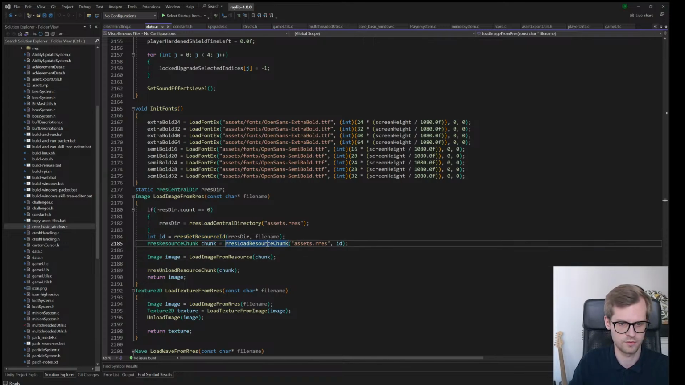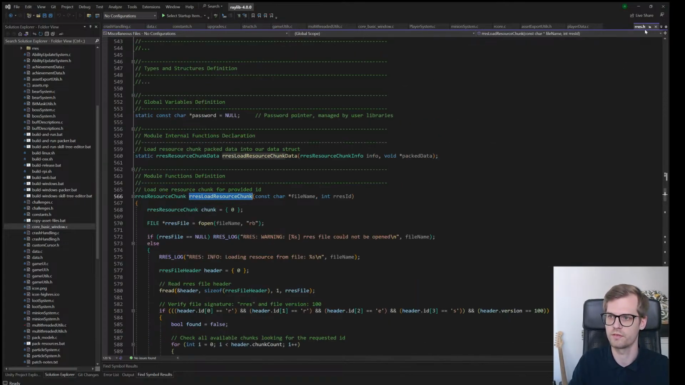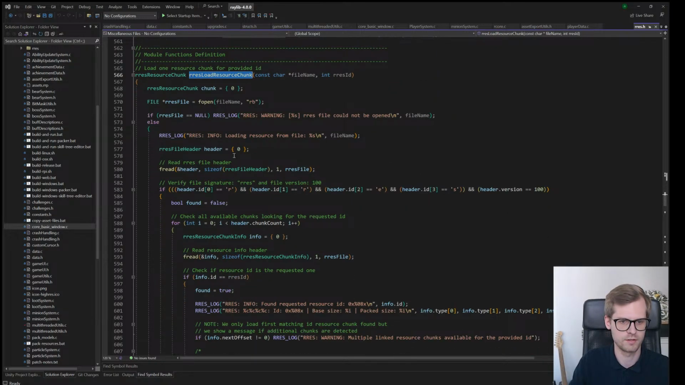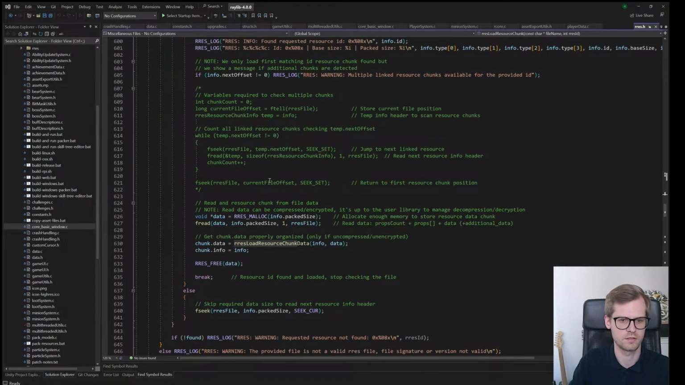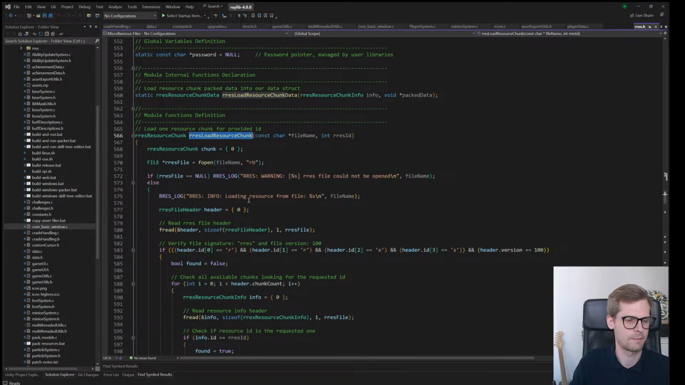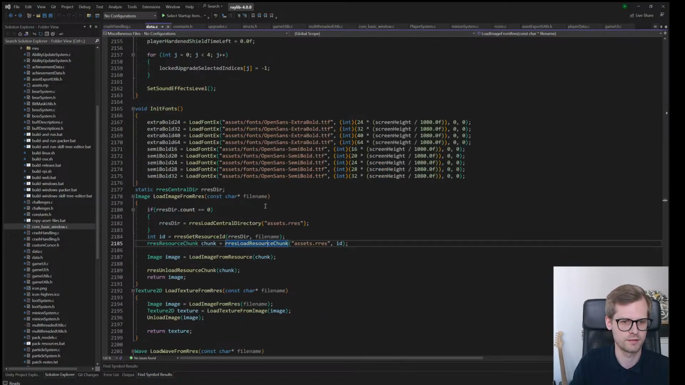So here we have the header for that library that's going to read the actual data from there, and that's the RS Packer, an application that you can buy that makes it easy to pack these things from the command line, which I highly recommend. Also made by Ray, the guy behind Raylib.